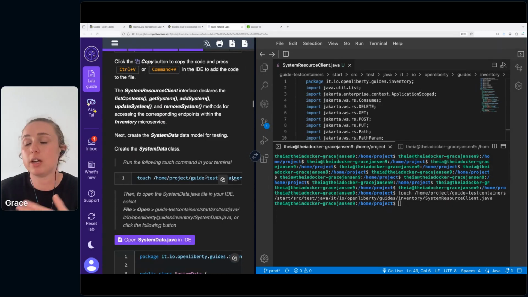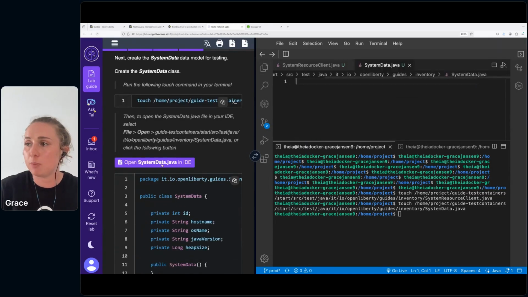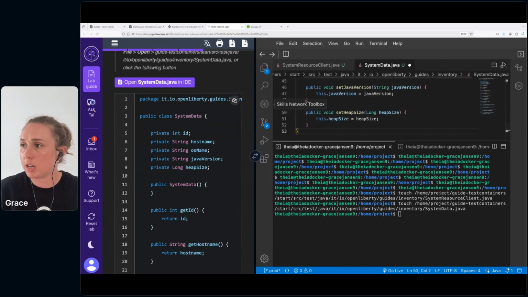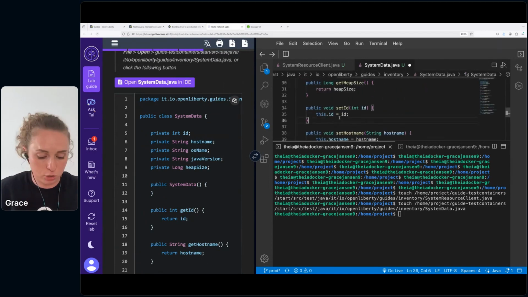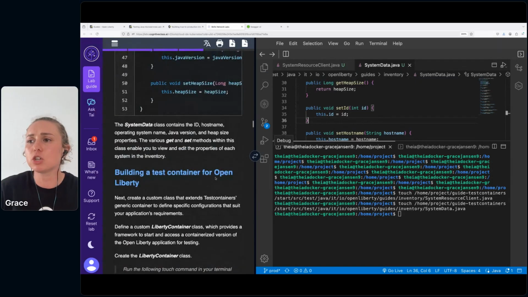The next thing we're going to do is create the system data model for testing. So again, I'm going to use this touch command just to make that really easy using that execute button. Open it up. It's empty because I've just created it. I'm going to copy and paste everything that's provided here into this and remember to save. There we go. That dot will appear if it is unsaved, just an FYI in this environment. So essentially, this class contains things like the ID, the host name, the operating system name, and the various get and set methods within the class that enable us to view and edit the properties of each system in the inventory.